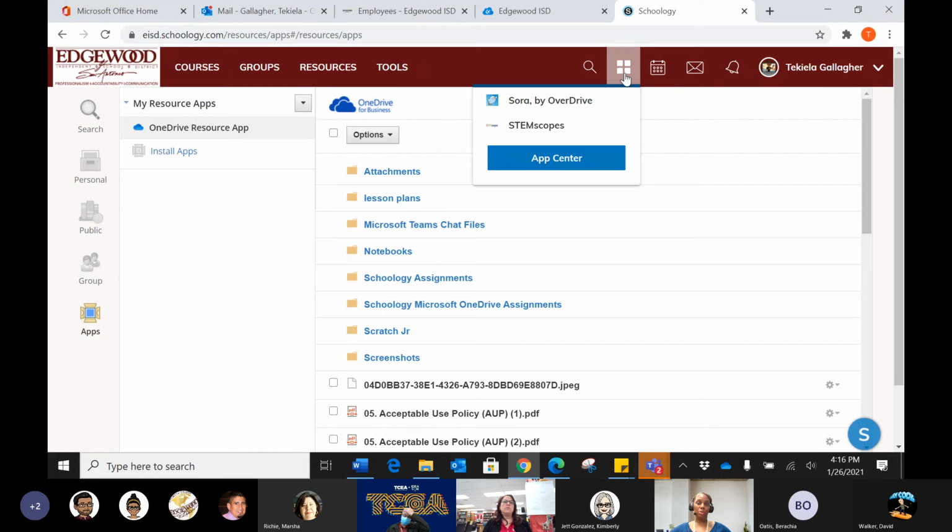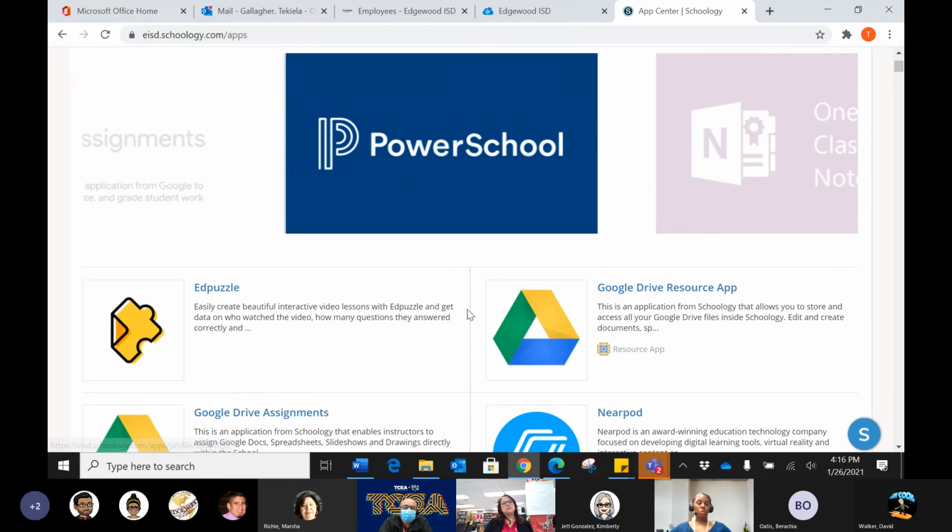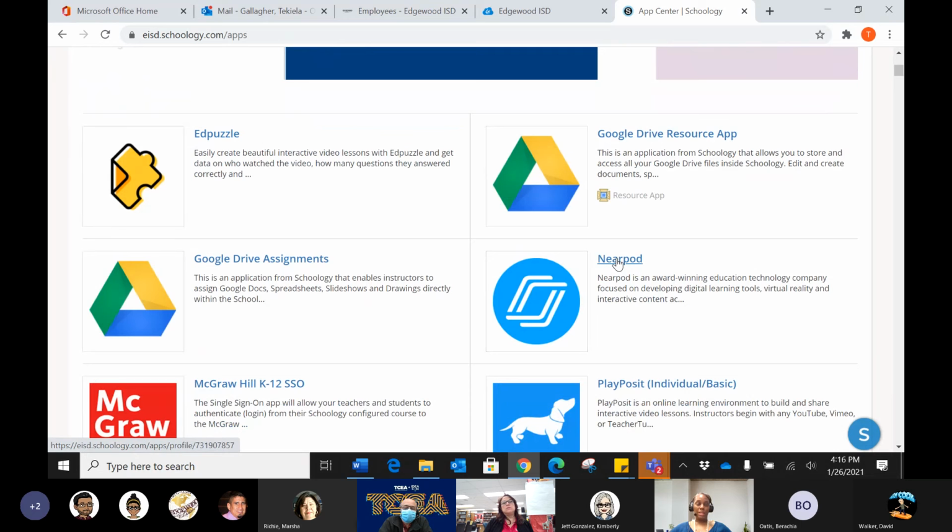So I'm going to go up here to my App Center. That's just the 4 dots here. I'm going to click on the App Center. You can search whichever one you need. For me, I need Nearpod, but again, if you're needing OneDrive, it'll pop up as well.